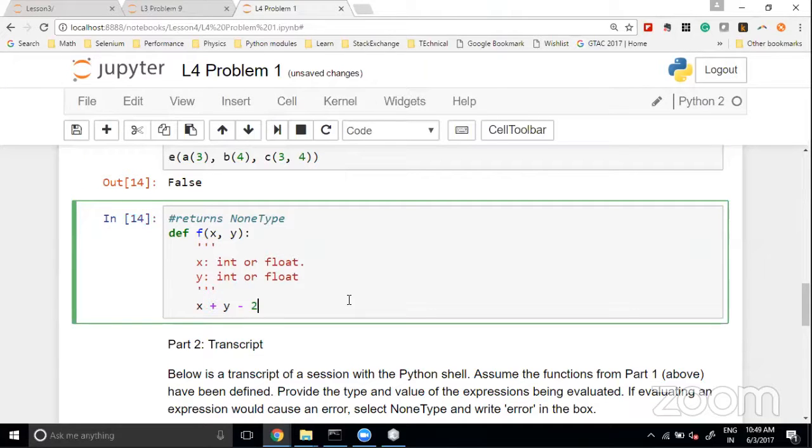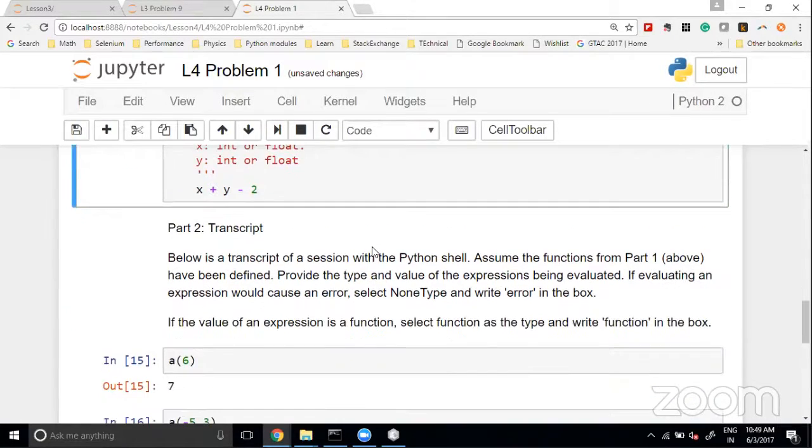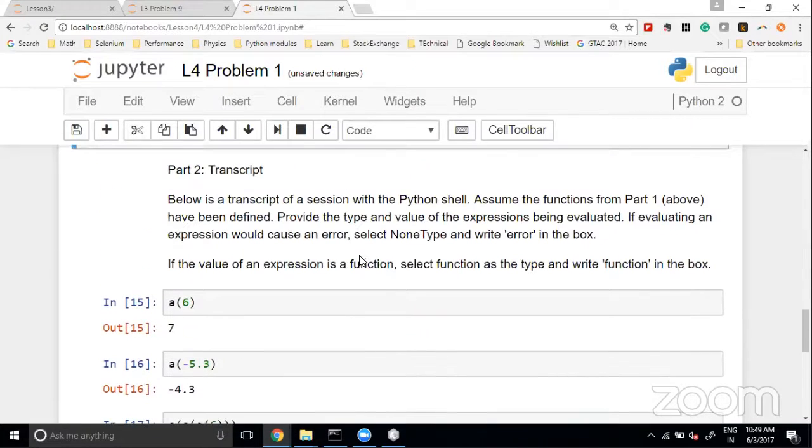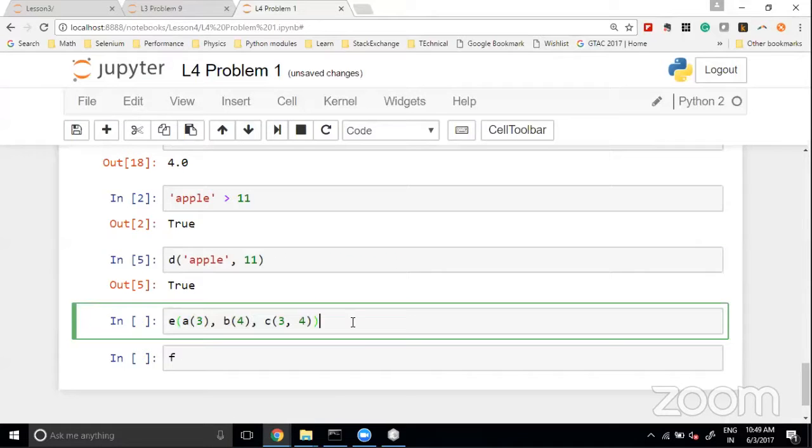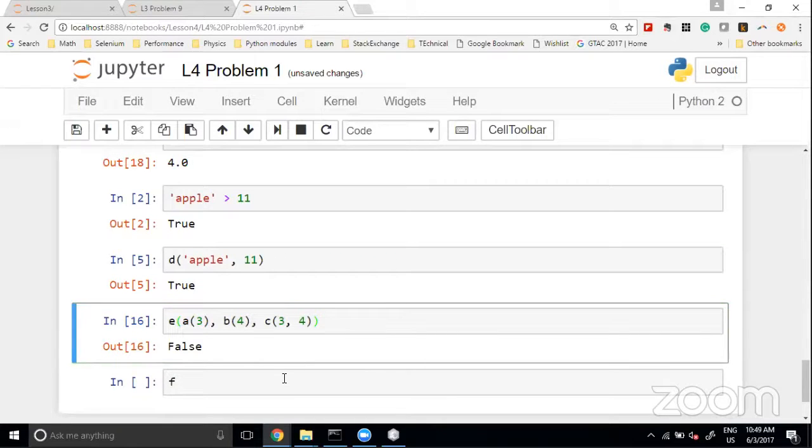Okay, let's see the next one. Returns none type. So what does this mean? Why did I write none type? I'm not sure why I wrote that. Okay, so this we saw, it returns false.